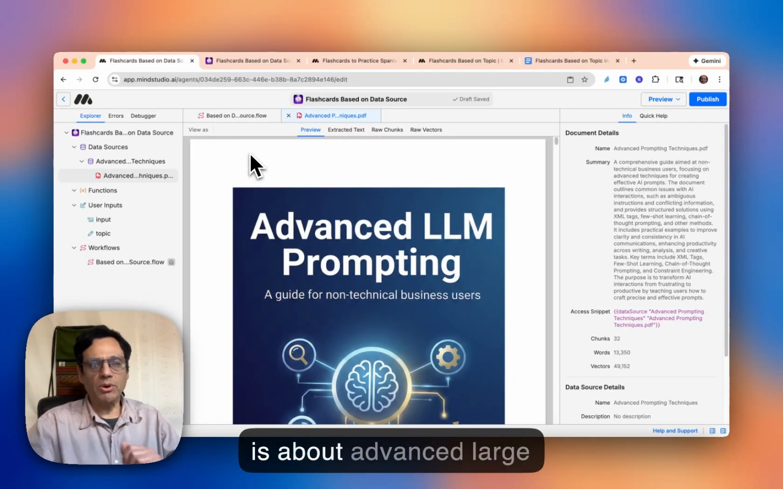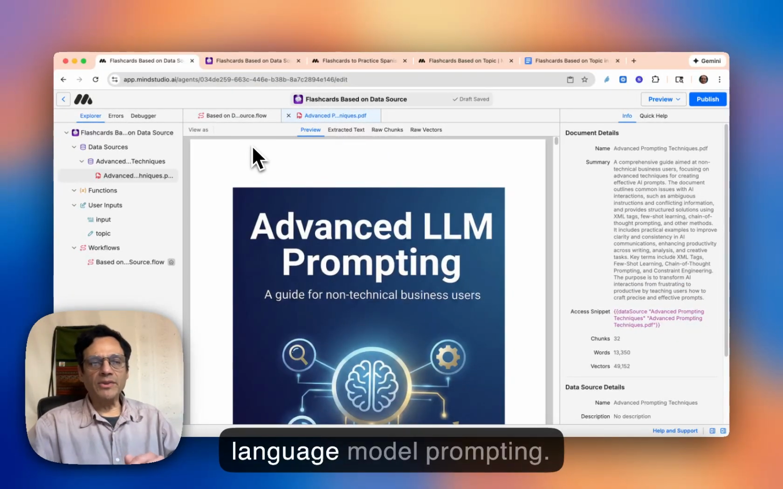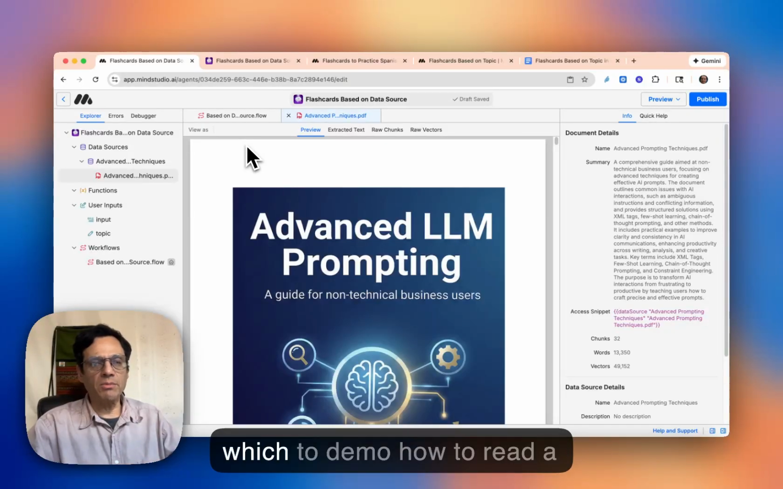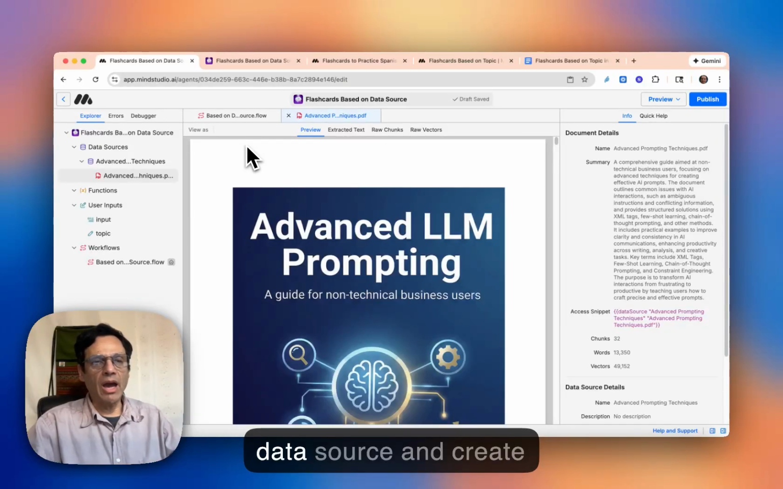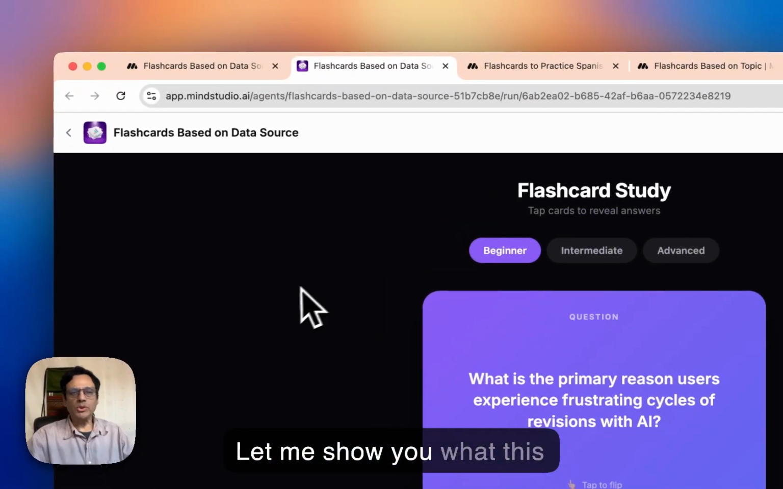So in this demo, I'm going to share, this is a free ebook written by MindStudio CEO, Dmitry Shapiro. And this is about advanced large language model prompting. And this is a great document from which to demo how to read a data source and create flashcards for it. So let me show you what this would look like.